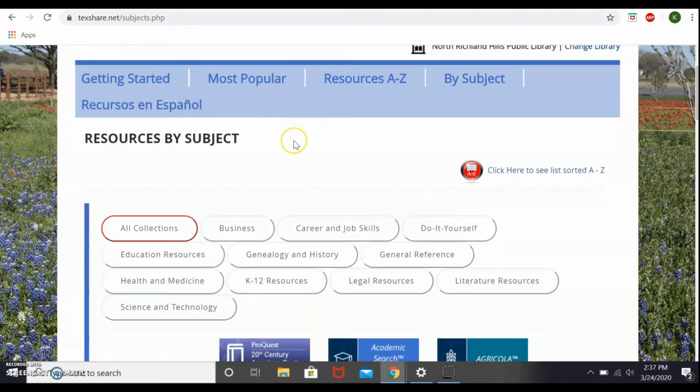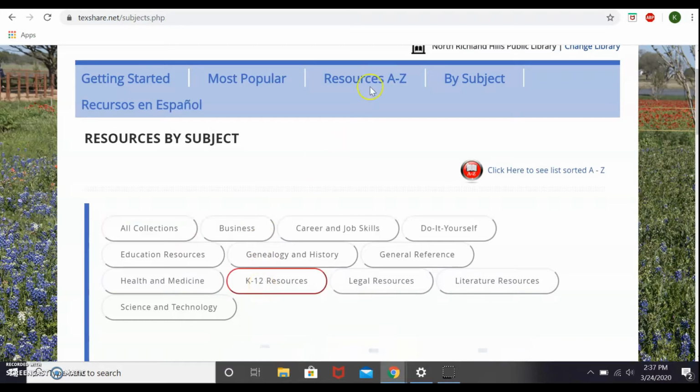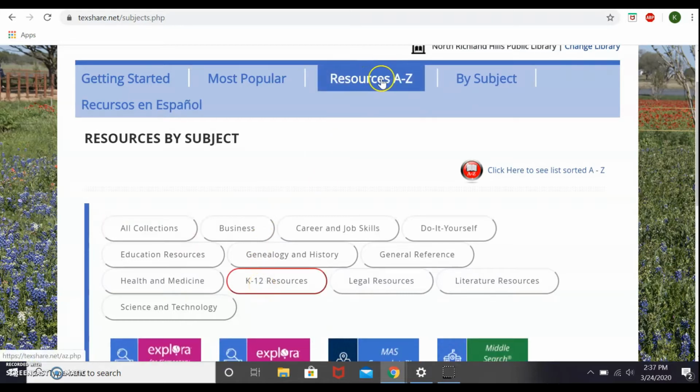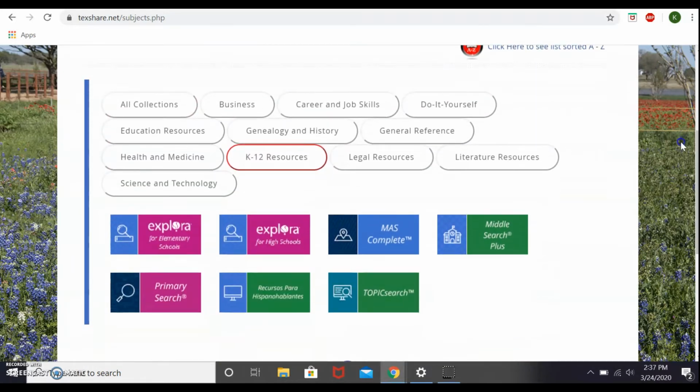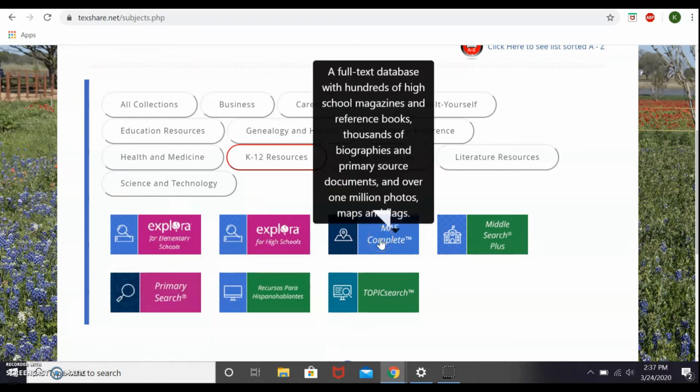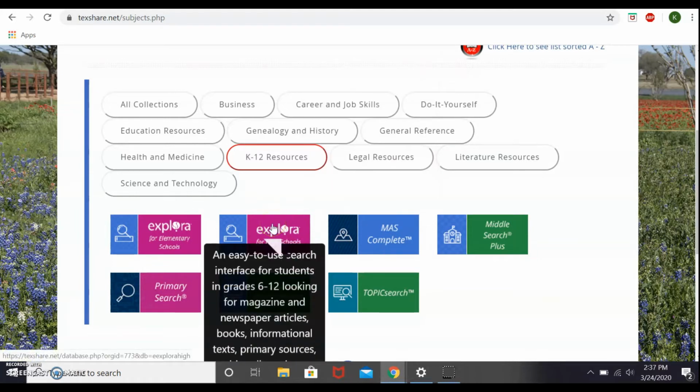Now, there's a lot of database resources on here. We will just focus on this one today, but definitely check out the others if you're interested. Ours is located under the K through 12 resources, so we can click here. You can also look at resources alphabetically, but the K through 12 will bring it up quite a bit faster. And here it is. Anytime you're interested in one of these resources, you can hover your mouse over it and it will give you a brief description of what that database does. So Explora is right here.